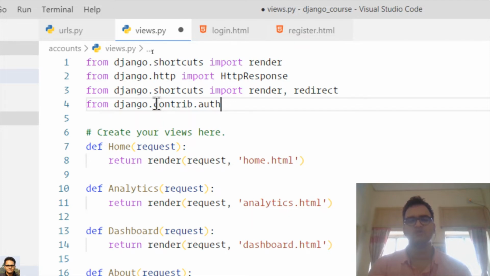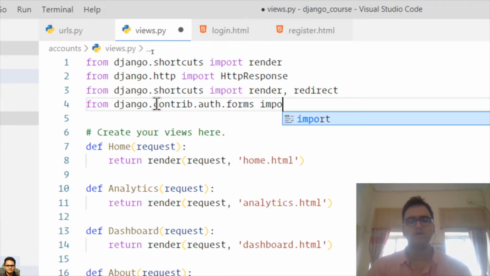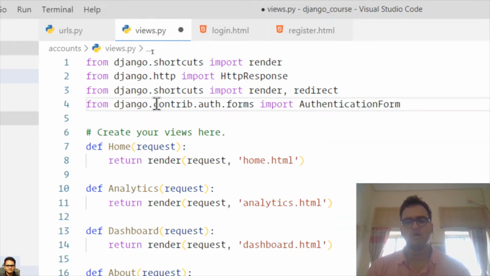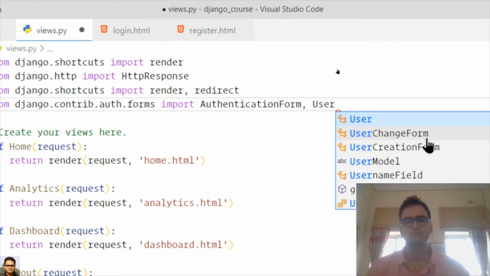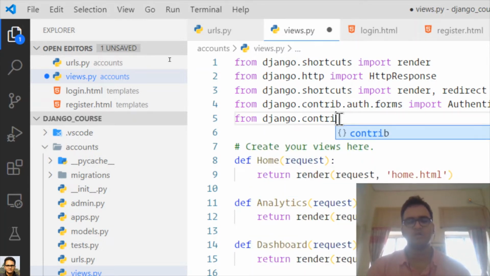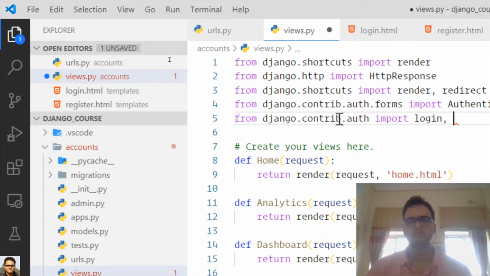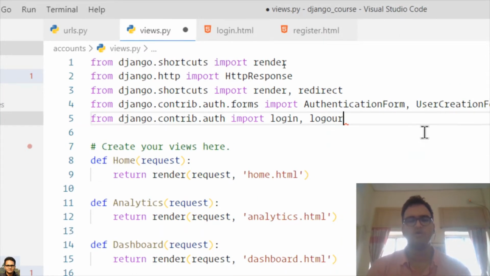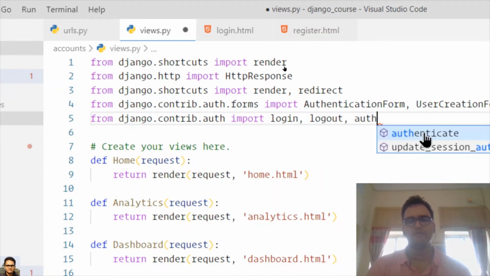Okay, in auth there is also forms, so we can import that. Import AuthenticationForm and also UserCreationForm. So we imported that. Then let's import a few functions also. From django.contrib.auth, import login function and logout, then also authenticate.